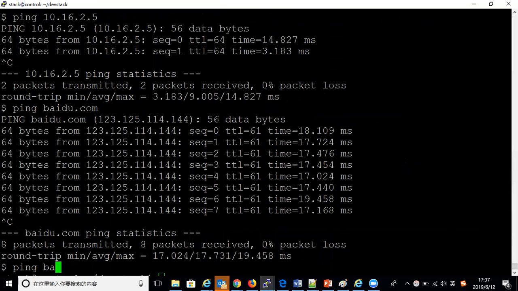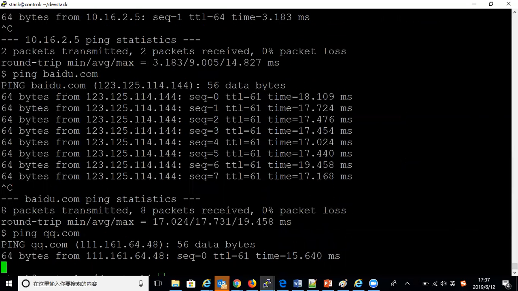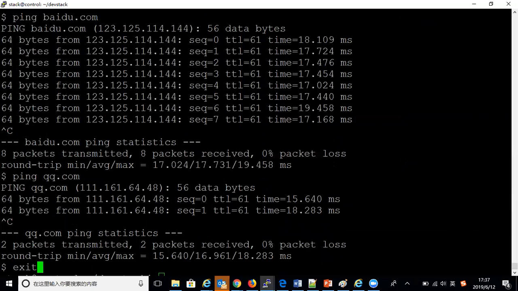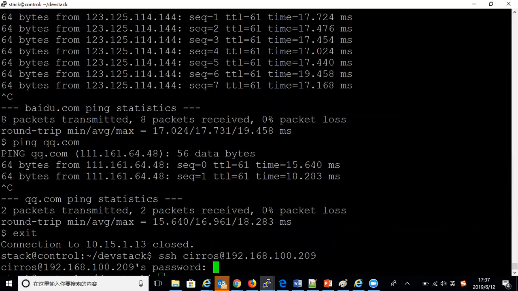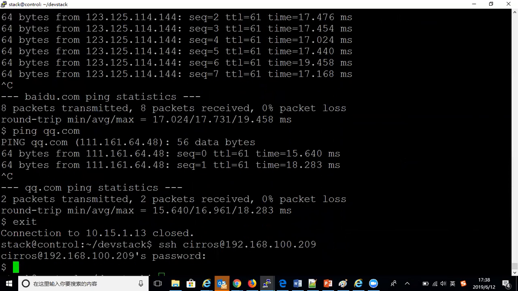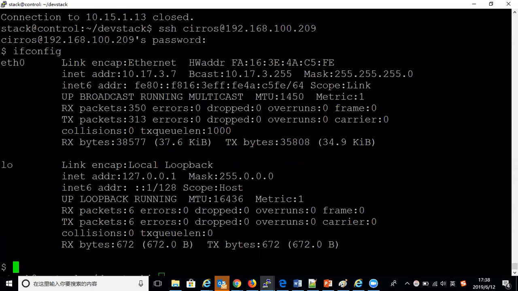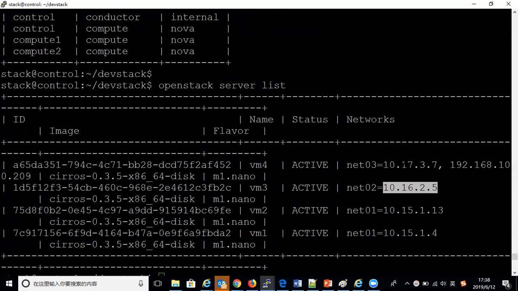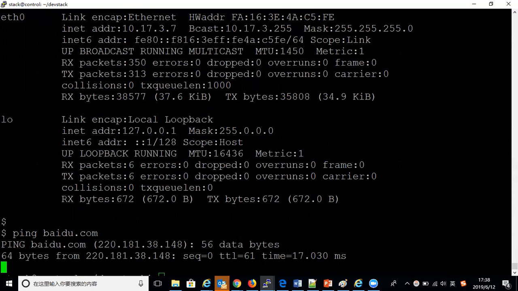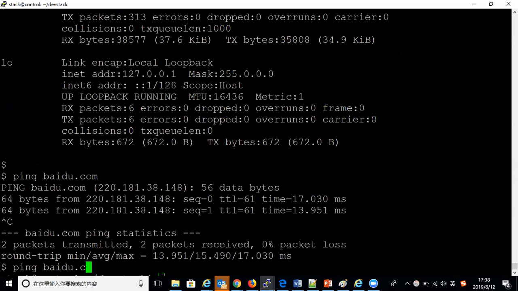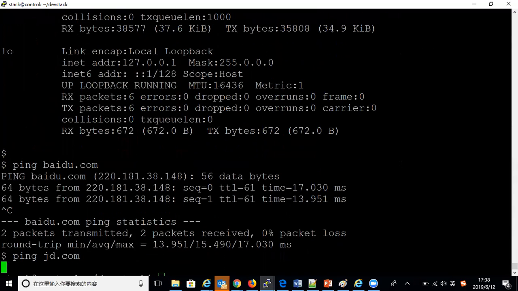Let's ping Tencent. It's also okay. Let's check the floating IP. You can see it's okay. Actually, it's VM4. Right, VM4's IP here. Let's ping Baidu. It's okay, right? Let's ping JD.com. It's also okay.